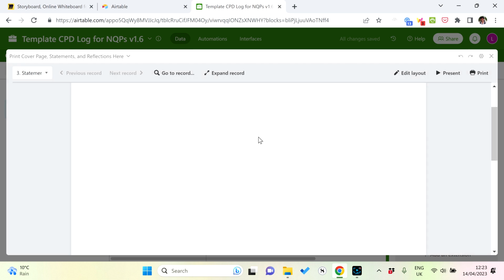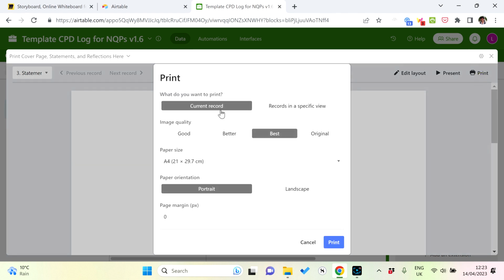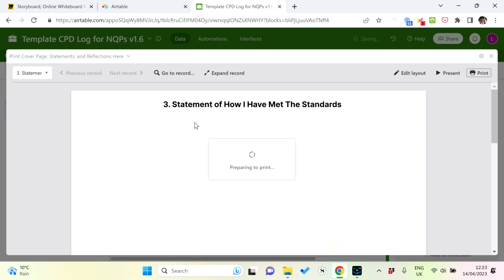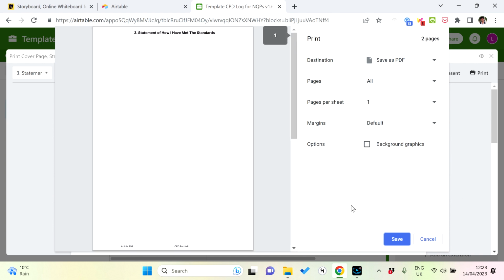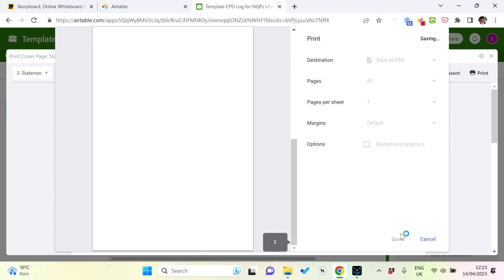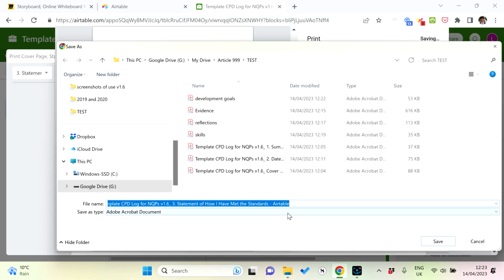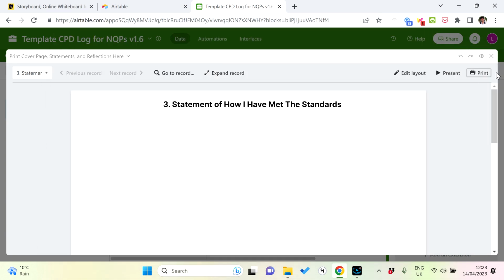This shows the title. It would show what you've written here, and in the footer it shows your name and the portfolio, CPD portfolio title. When you're ready, click print. I'm printing the current record in best quality in A4 and in portrait. Okay, I'm going to save that, and save that.